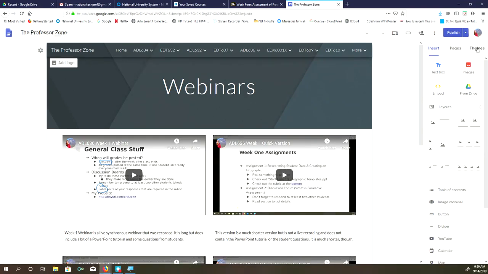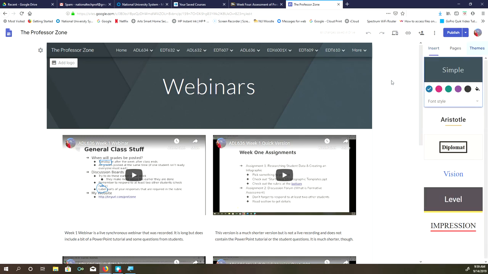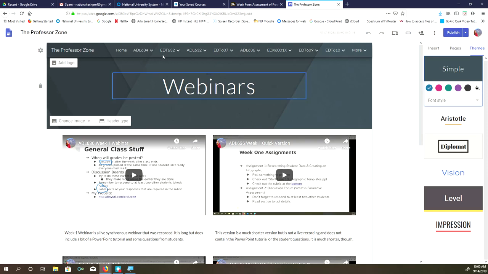I even have different themes to choose from. So if I click on those themes, different themes will come up. You can see them right here. And just by a click, I can change the theme that I'm currently using. So pretty easy to use.